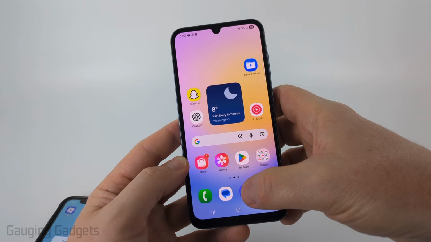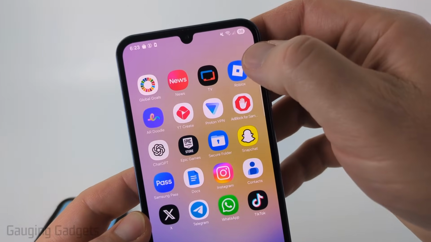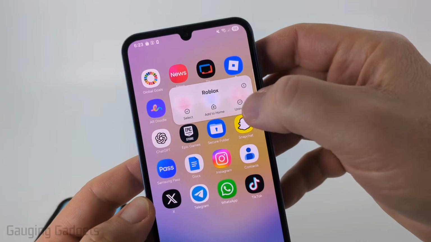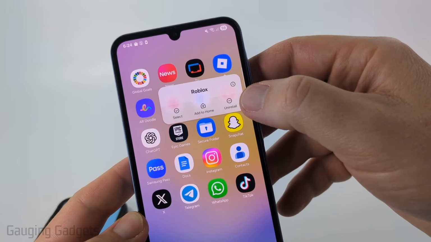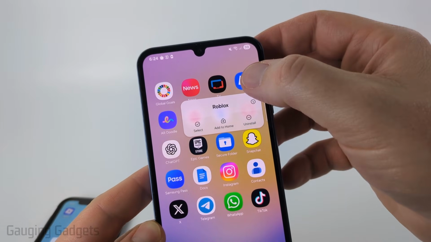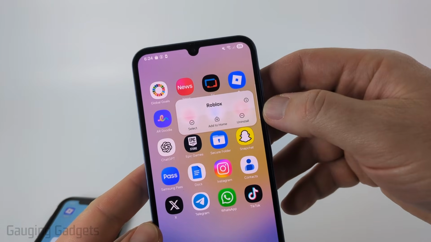On an Android phone, just simply swipe up from the bottom and then find the Roblox app, long press it, and then just select Uninstall. It may not have the uninstall option, and if that's the case, long press the app and drag it up to the top and you'll see Uninstall show up.